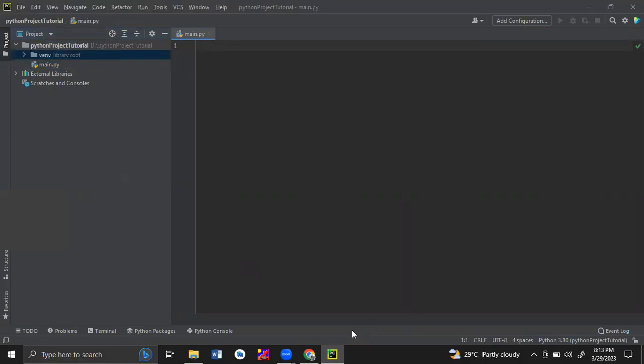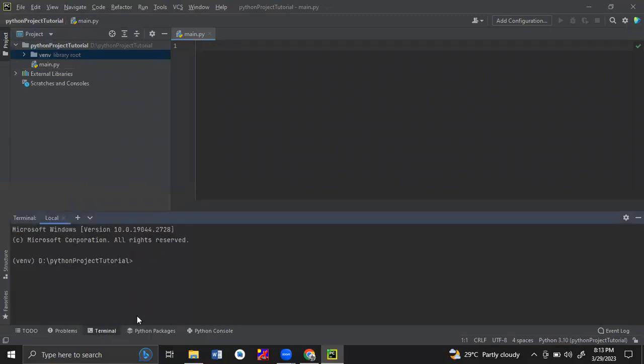Now we'll go to the terminal. If you click on the terminal, here you can see venv within brackets. It means that whatever Python commands we run will execute within the virtual environment.